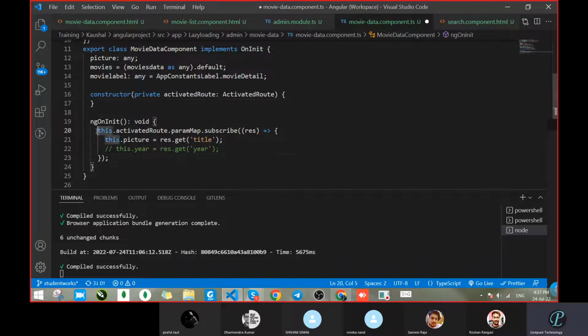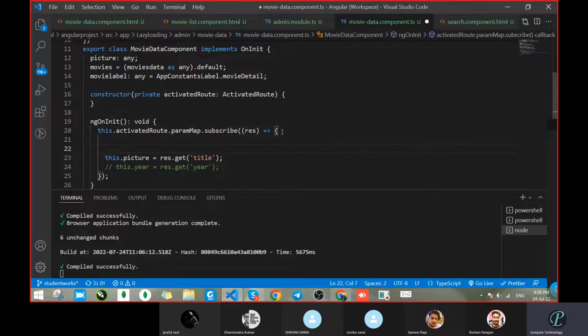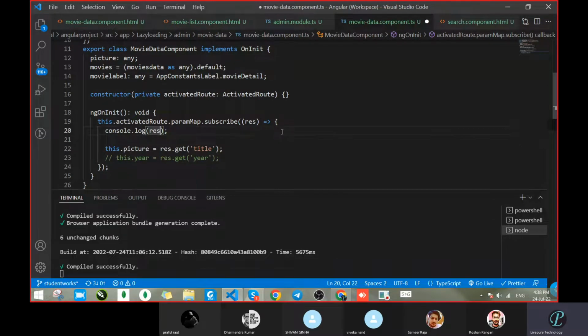Then here we use this dot activatedRoute, whatever route comes in the URL, we take it, dot param dot subscribe method. What the subscribe method does, we will learn in the service. That will become much clearer. After that, we get some response with some data. Let's check one thing. Let's do console.log of the response and check what we get there.